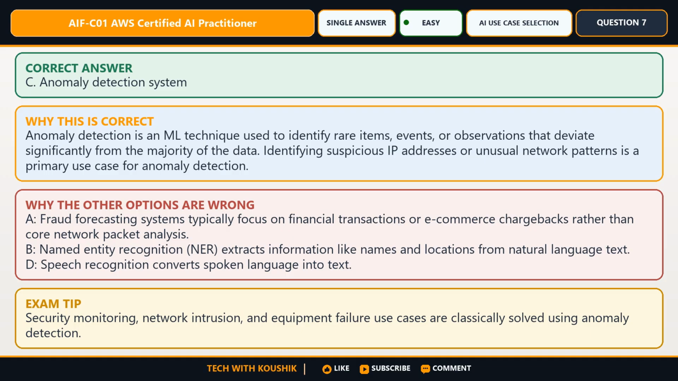The remaining options fail one or more requirements because A. Fraud forecasting systems typically focus on financial transactions or e-commerce chargebacks rather than core network packet analysis. B. Named entity recognition, NER, extracts information like names and locations from natural language text. D. Speech recognition converts spoken language into text. Remember this decision rule. Security monitoring, network intrusion, and equipment failure use cases are classically solved using anomaly detection.